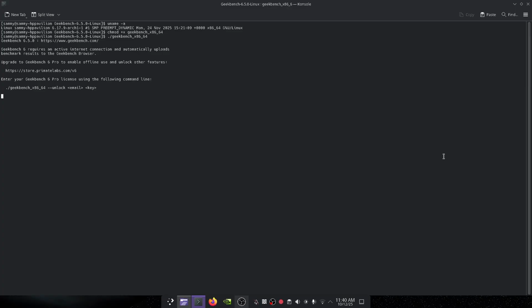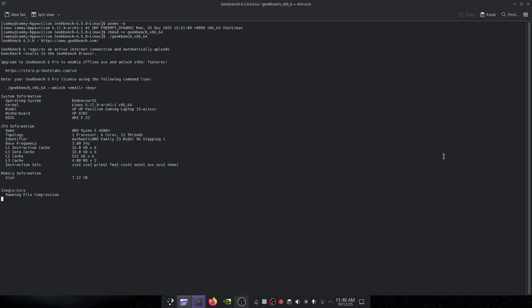So the test has now started. Here you can see the system information about my system, that is, EndeavourOS with kernel 6.17.9-arch1-1 64-bit. This is the laptop model, the motherboard model and serial number, and this is the BIOS version, and this is the CPU information. And the single core test has started. We wait for the test to complete, and then we can view the scores on the web link that will be provided in the terminal.